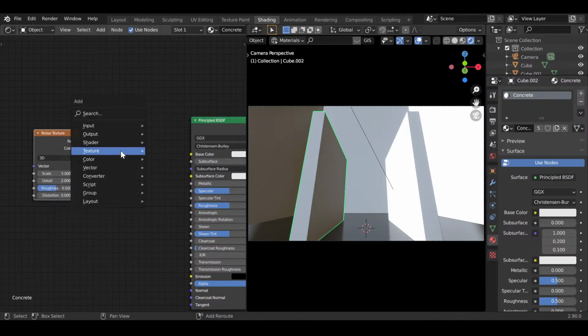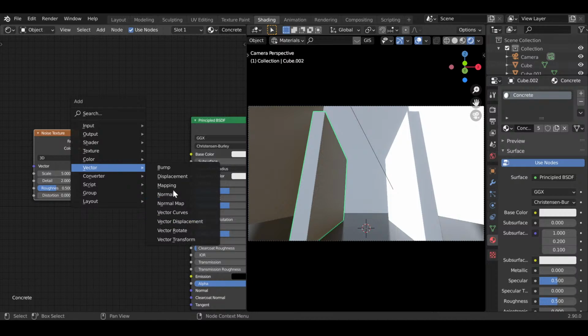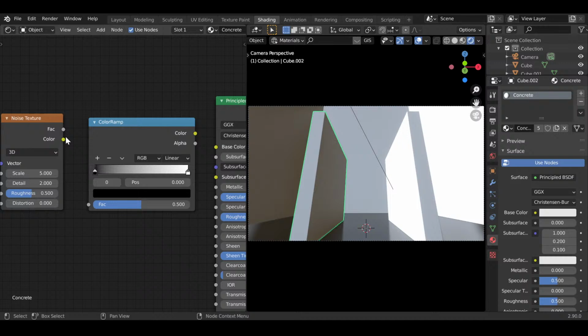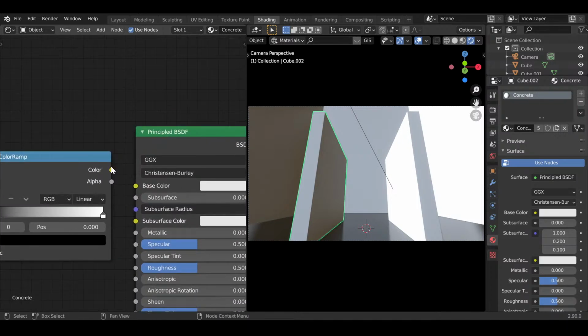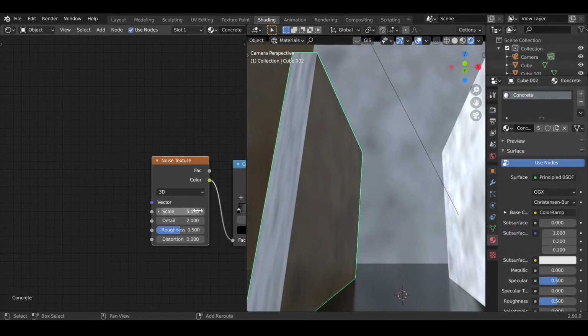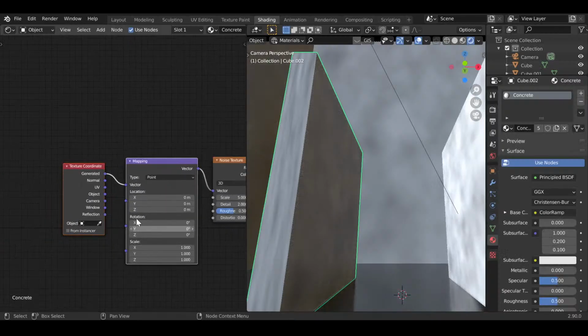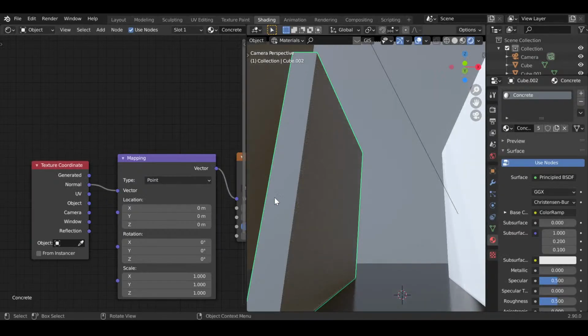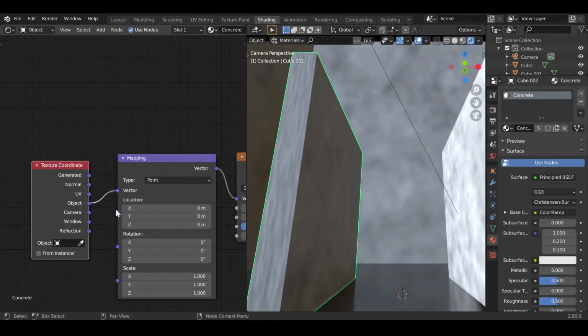We start with a noise texture and a color ramp. Plug the color into factor and color into base color. And we should get this nice sort of cloudy texture. Now I'm just going to open up the Node Wrangler, switch the texture coordinates to object, or maybe to normal. One of them is going to... okay, let's go object.